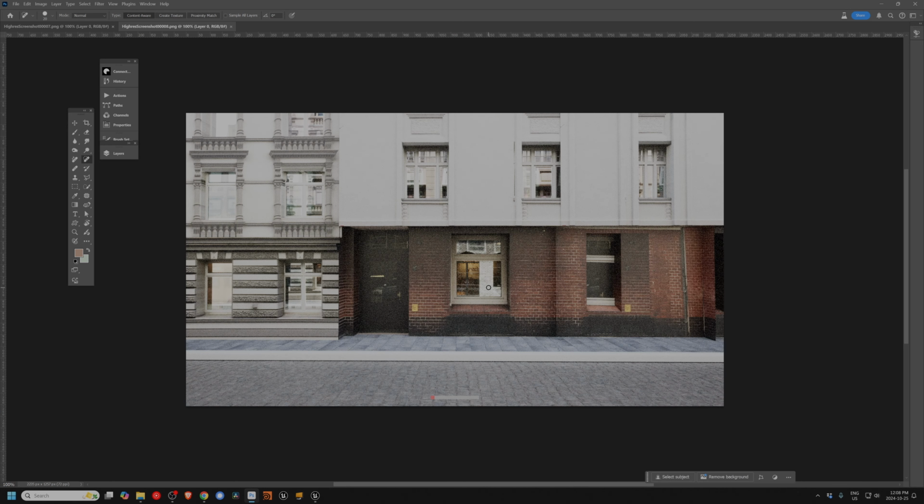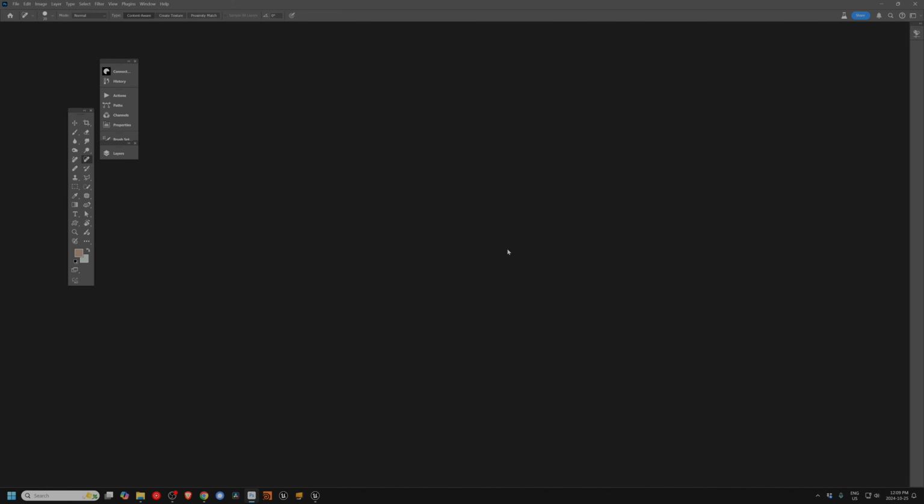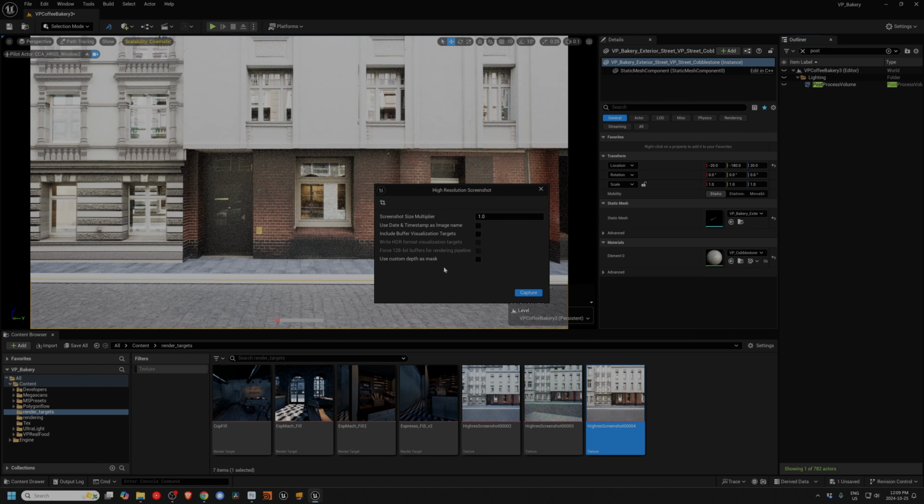Pop that open in Photoshop. You can see this is the other gotcha when you're working with path tracing. Regardless of what the viewport looks like, it might be fully rendered. The screenshot is going to restart the render in the background, and it's going to grab a single frame, and it's not going to resolve very well depending on how quickly your path trace image is resolving. So there's a workaround for that. I'm just going to close this off and close that one off. And that is a console command, which I will paste into the comments below so you can see it.